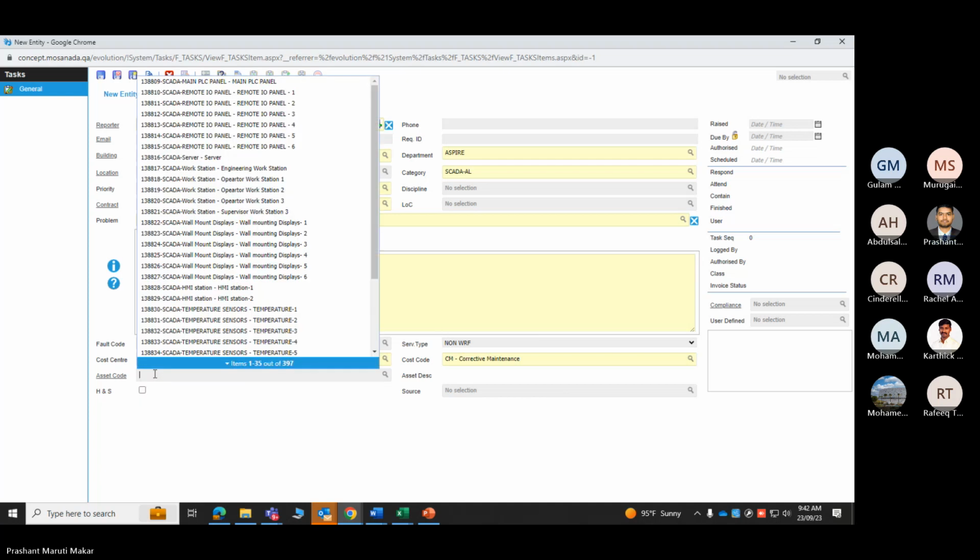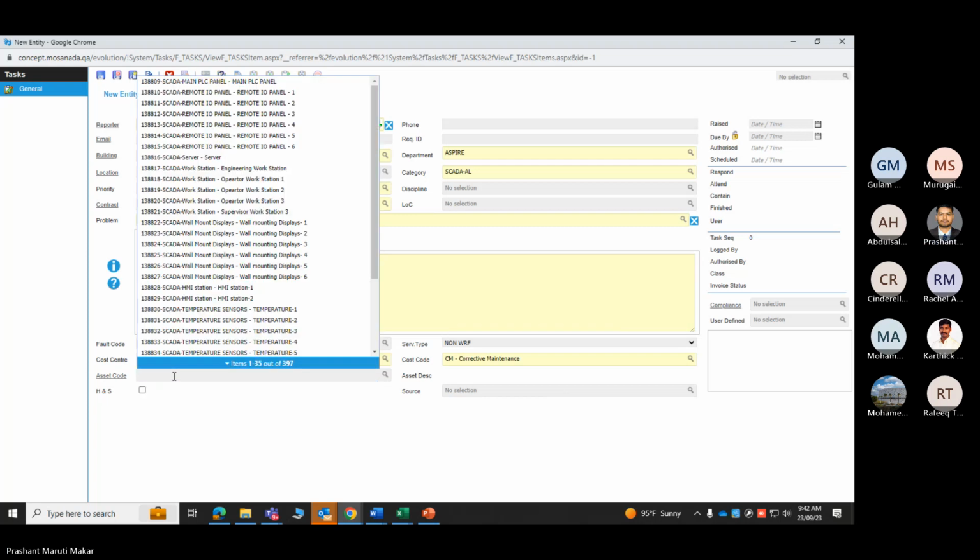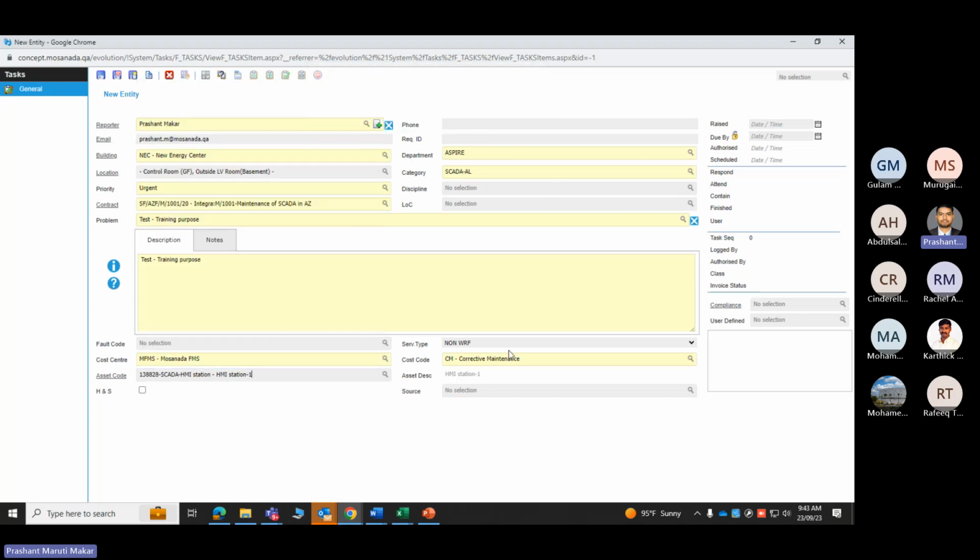So you have to find the related asset code. You can use the wild search option over here by pressing asterisk or star, and find the related assets. I will explain what the wild search option is after this. Suppose there is a problem with this HMI station. I will select that asset.